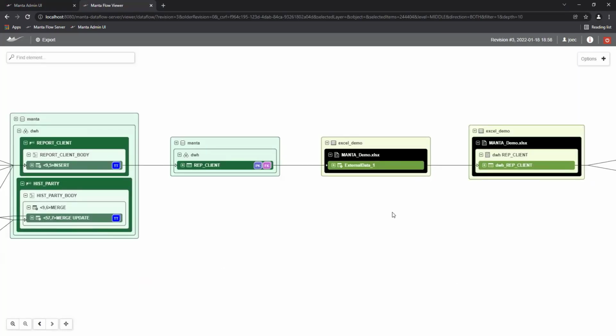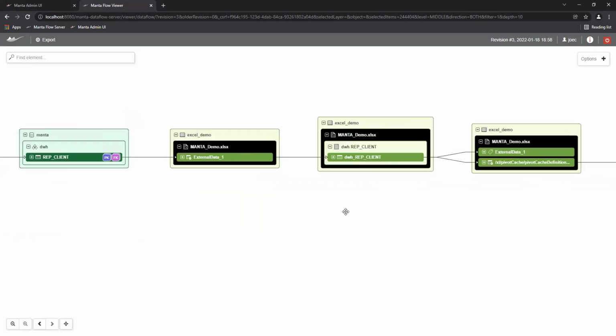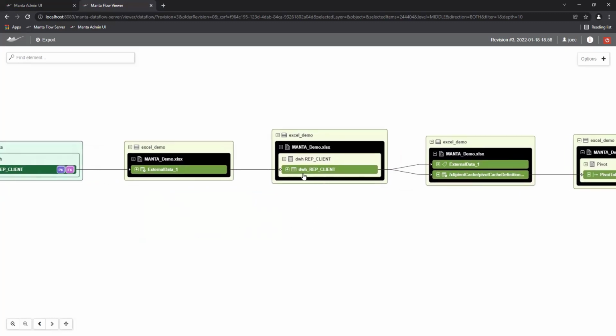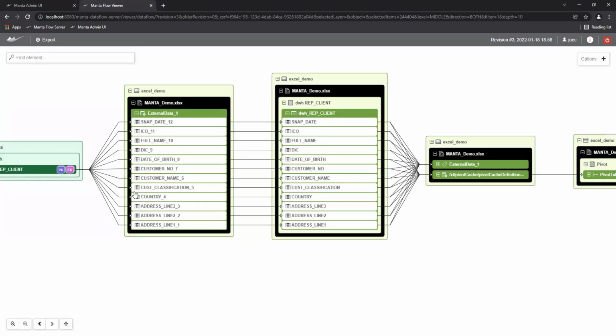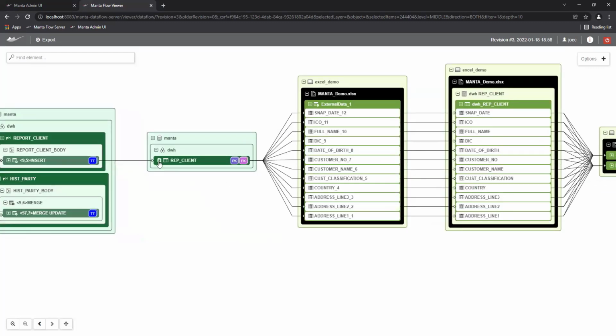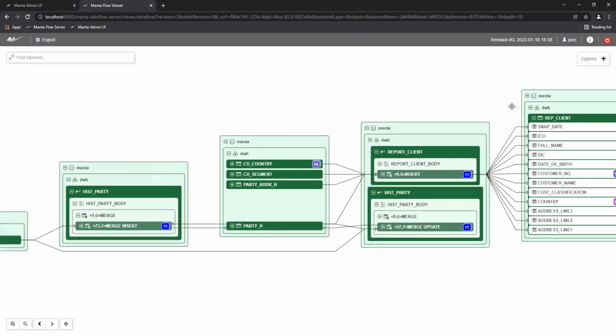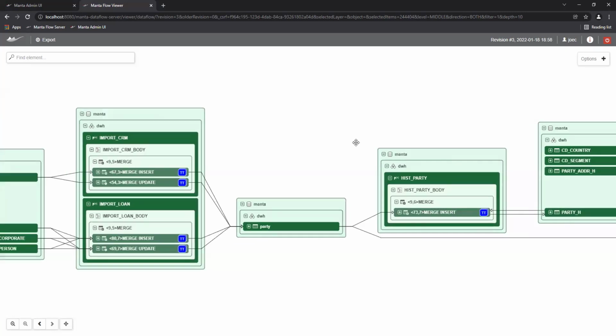Once I click on the Visualize button, we'll see a diagram produced that represents the data lineage for our Excel workbook. By panning to the right-hand side, we can see how data is flowing all the way into my pivot table worksheet over here on the far right-hand side, as well as my DWH rep client table that we created. By expanding some of these different boxes here, we can see all the way down to the column level. By panning to the left-hand side, we can follow the lineage line all the way back to its source of origin.